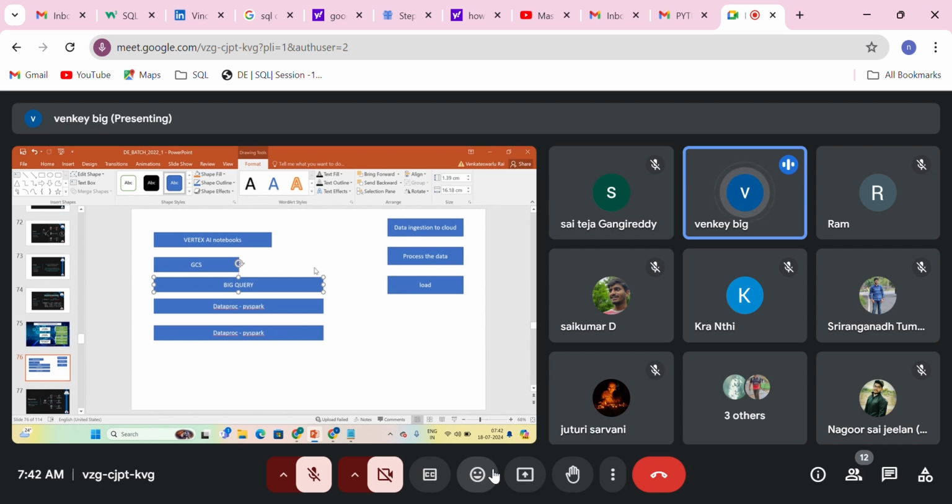So that data pipelining we'll call it orchestration. Be very, very clear. We'll call it orchestration. That orchestration we will be doing with Workflows. Okay. And one of the supporting services that we may need is Cloud Functions.